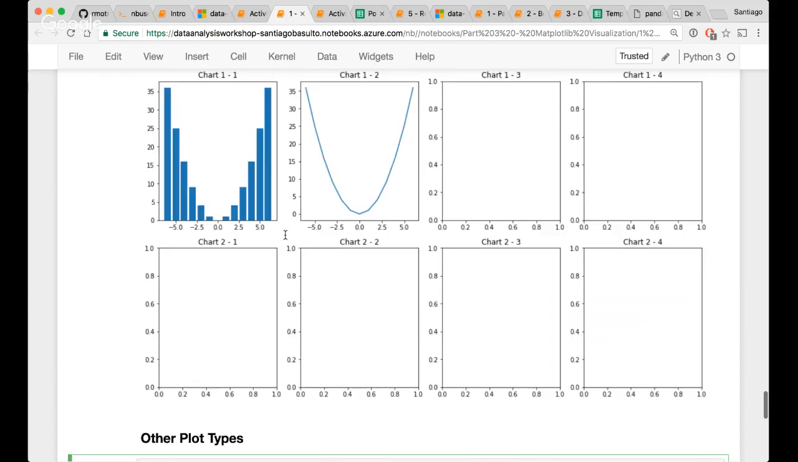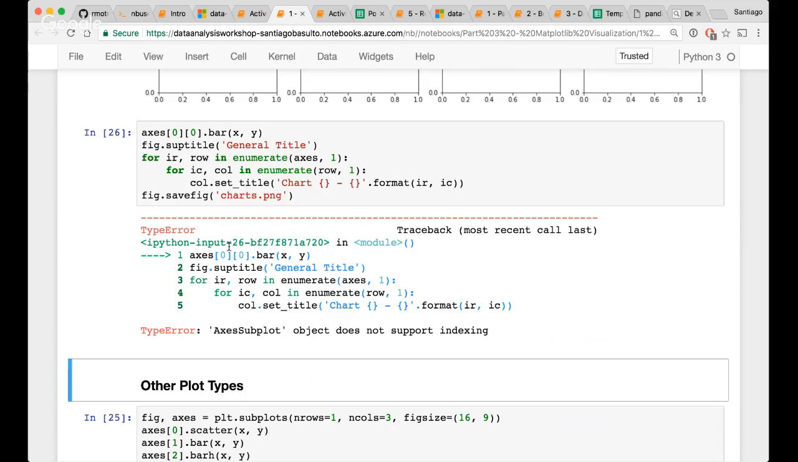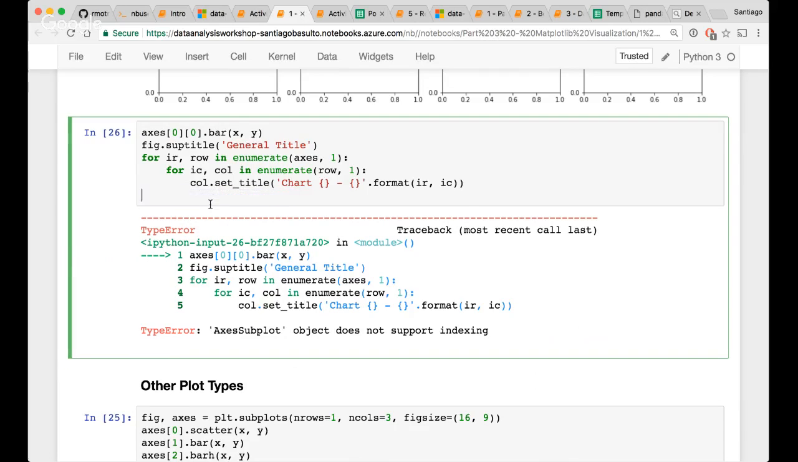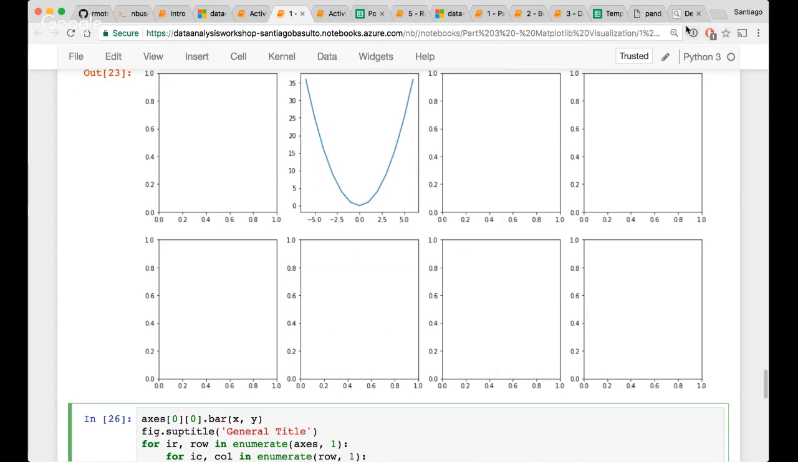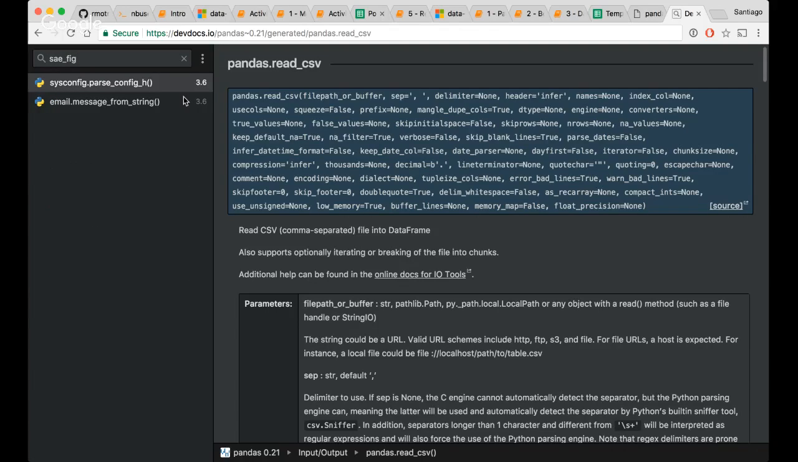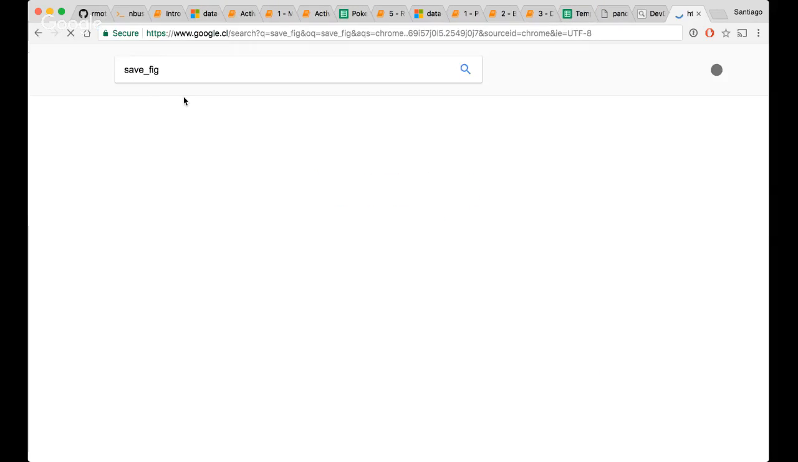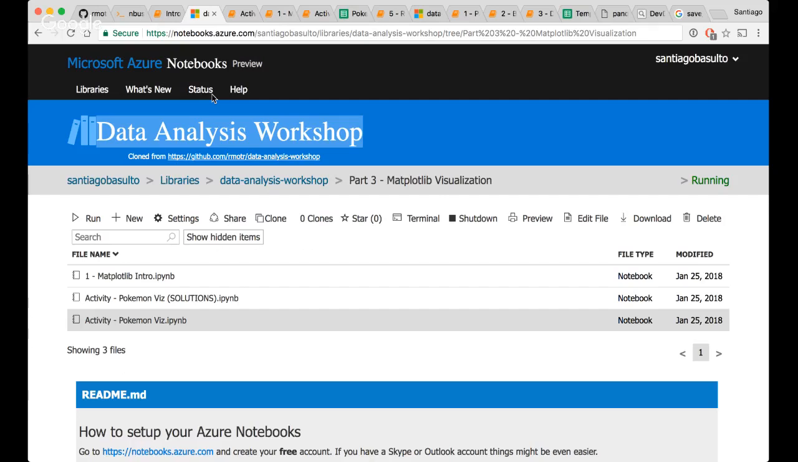What else? Let me see if charts.png. I don't know if there is a save PNG, save fig, sorry. It's not part of the docs. I don't know, sorry, I should have checked this. I don't know if it's going to work properly on the Azure notebooks. It should.